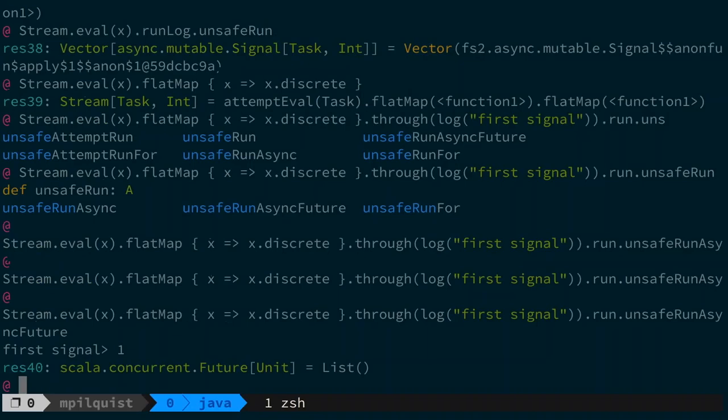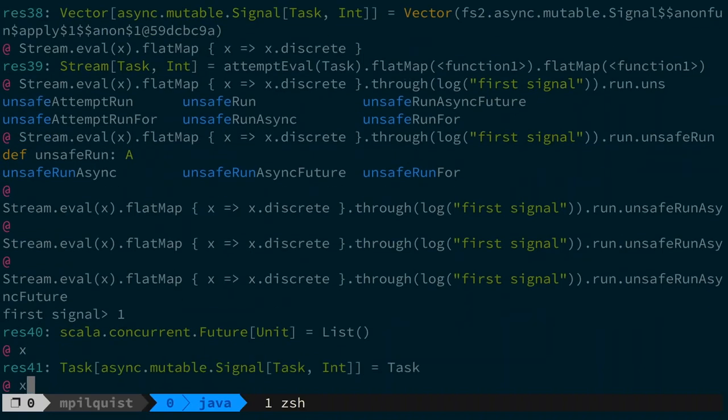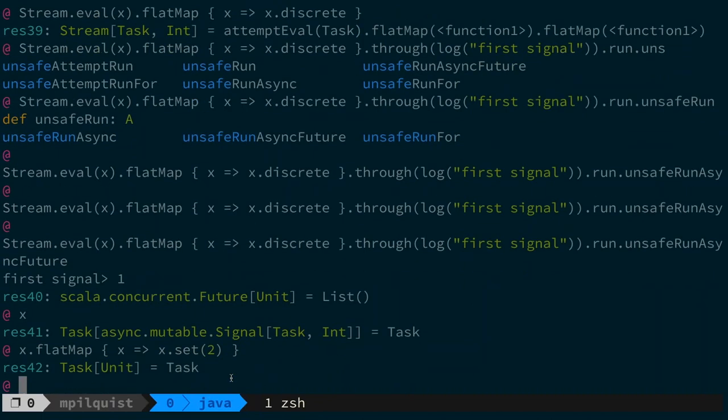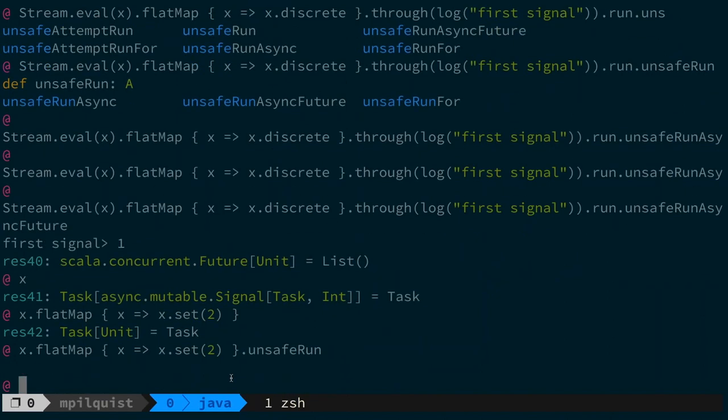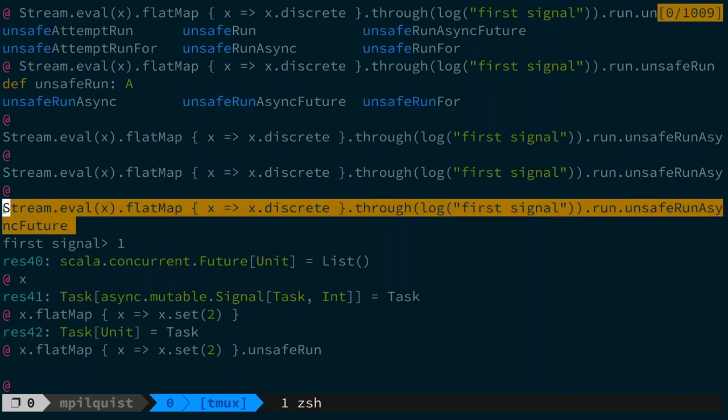So let's try it. We have X. We could flat map on X. And now inside of here, we could call set. And maybe we just want to set it to the number 2. And that's going to return us a task of unit. And since we're starting with a task and flat mapping on it out here, what we end up with overall is a task of unit. So that seems fine. And if we were to run this task, you can see it executes, there's no exceptions, but we don't see any output. We don't see another line coming from our running stream up here, this thing that we kicked off asynchronously and it's just monitoring all changes to our signal.